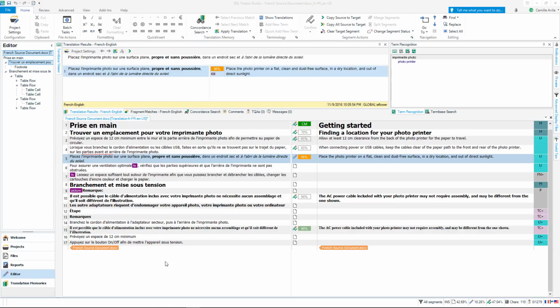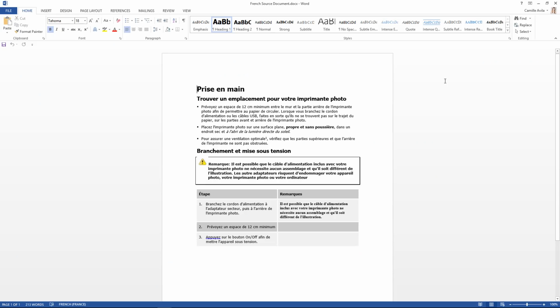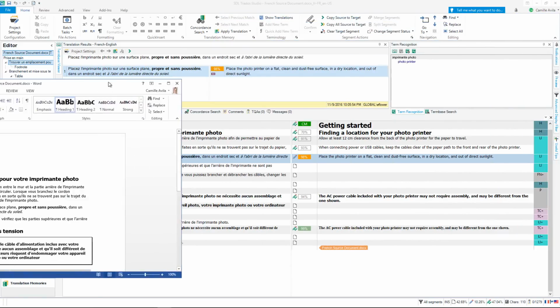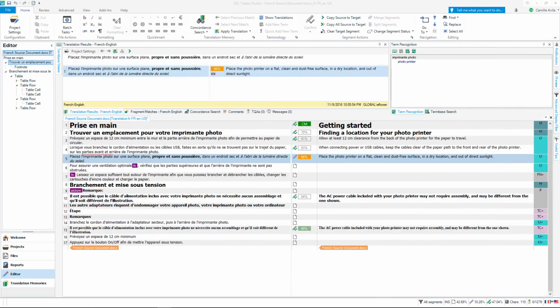The formatting in the source document included bold, italics, and an icon. This formatting has been handled by Studio using tags to save you time and allow you to focus on translating and not working around and wasting time with tricky formatting.